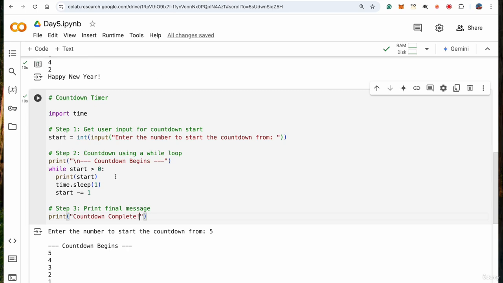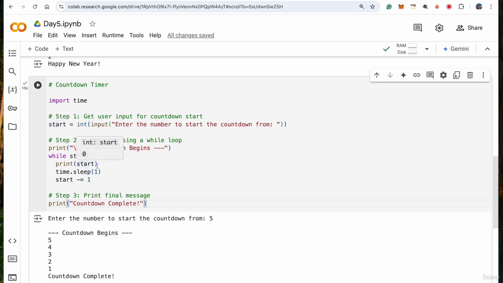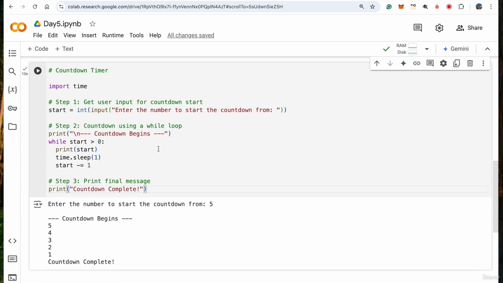Just to go over the entire project that we did today: first we did the user input, where we used the input function to get the countdown starting number. Then we converted the input, which comes in as a string, into an integer and assigned it to start. We used a while loop to decrement the countdown number, and we used time.sleep(1) to pause for 1 second between each iteration. Then we displayed a final message after the countdown finished saying countdown is complete.